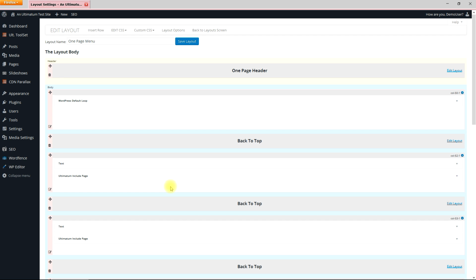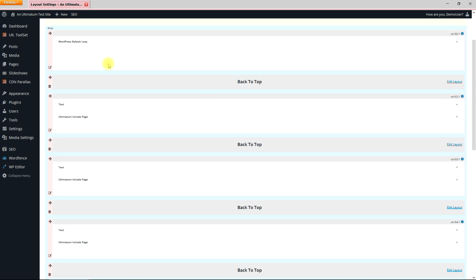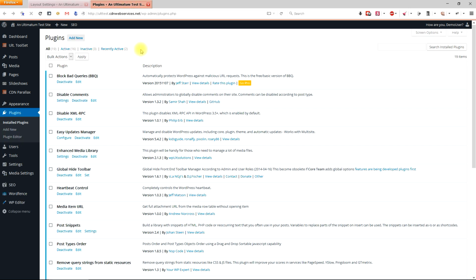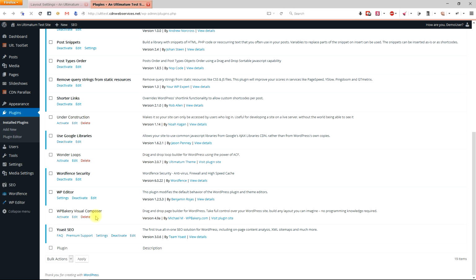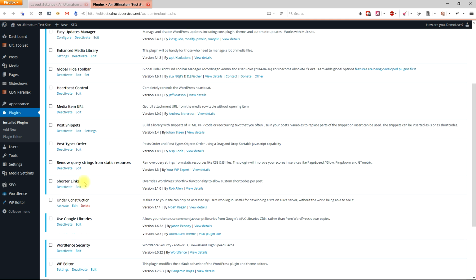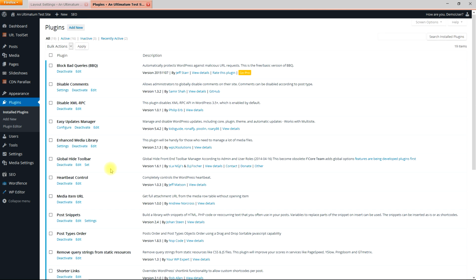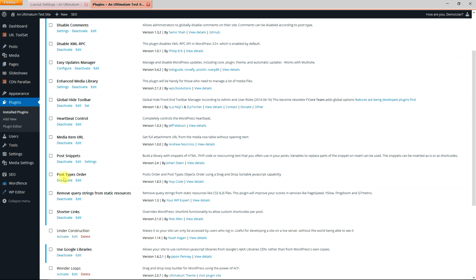Okay, the next thing is to add the actual code that makes this work. Now, I use a plugin here called WP Editor. So let's just have a look at our plugins page. So you can see here is WP Editor. I've imported it using the add new button to bring that WP Editor in.